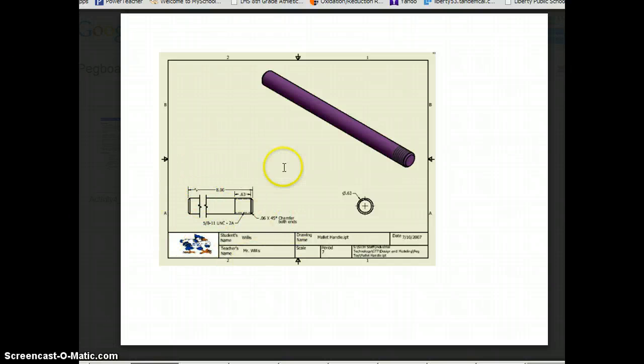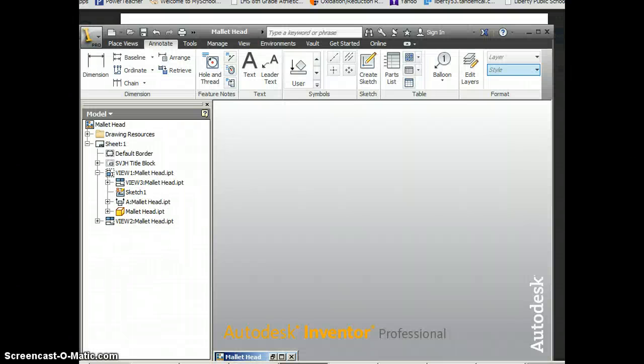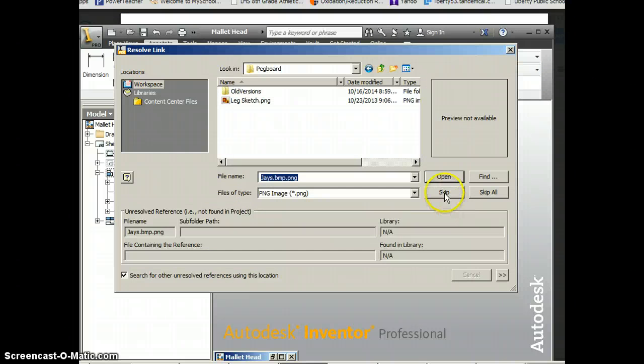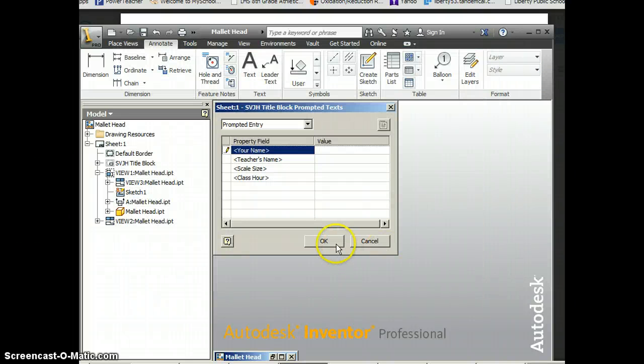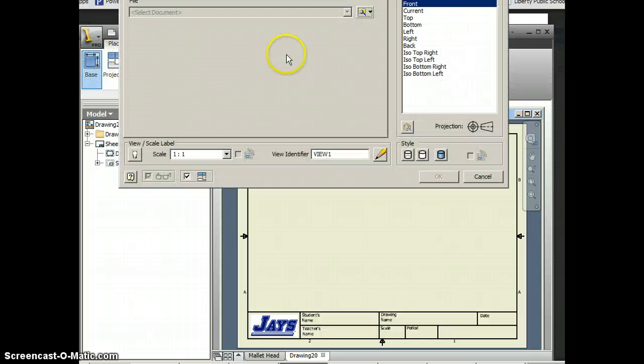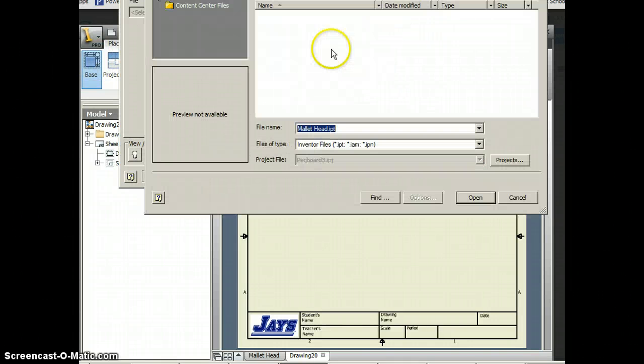Okay? For a long part that stays the same over the whole part, a lot of times you'll put in the broken view to save yourself some space so you don't have a really, really tiny part in there. So let's go to Inventor and let's look at how we're going to do this. Again, I want to start with a new DMS title block. I'm going to skip that again. And I want to go to my base view, and I want to find that mallet handle.